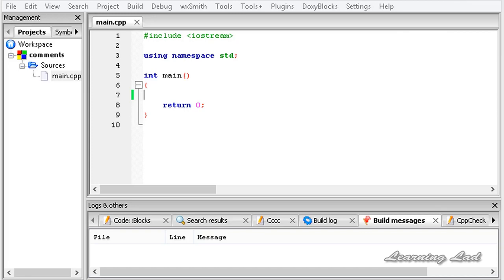So in this tutorial we're gonna learn the comments in C++. So first of all, what are these comments? Comments are nothing but the descriptions written in human readable format explaining what a particular block or what a particular statement in your program is gonna do.